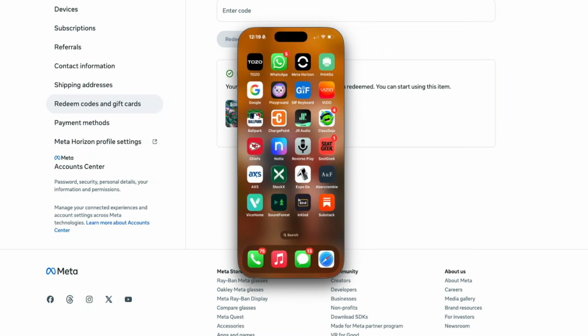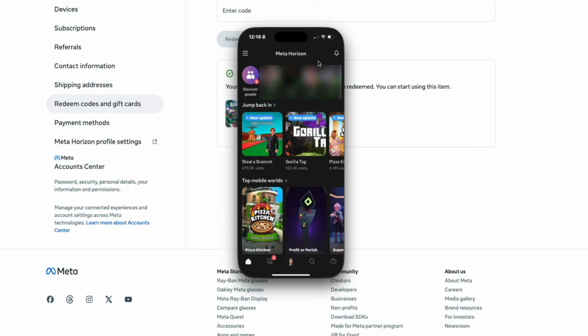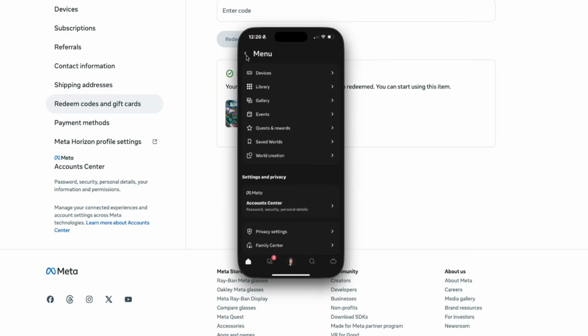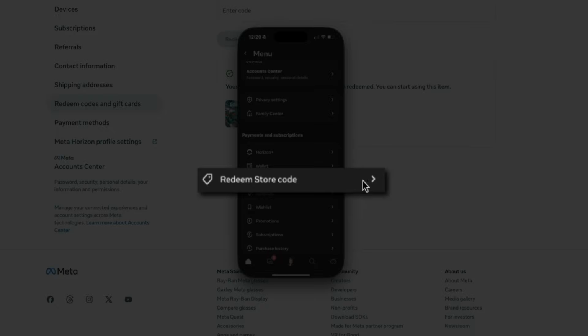Next, let me quickly show you how to redeem the shiny rocks via the mobile app. From your mobile device, find and open the Meta Horizon app. Then click the hamburger icon in the upper left corner. It's those three lines there. Then scroll down a bit until you find the Redeem Store Code tab and select it.